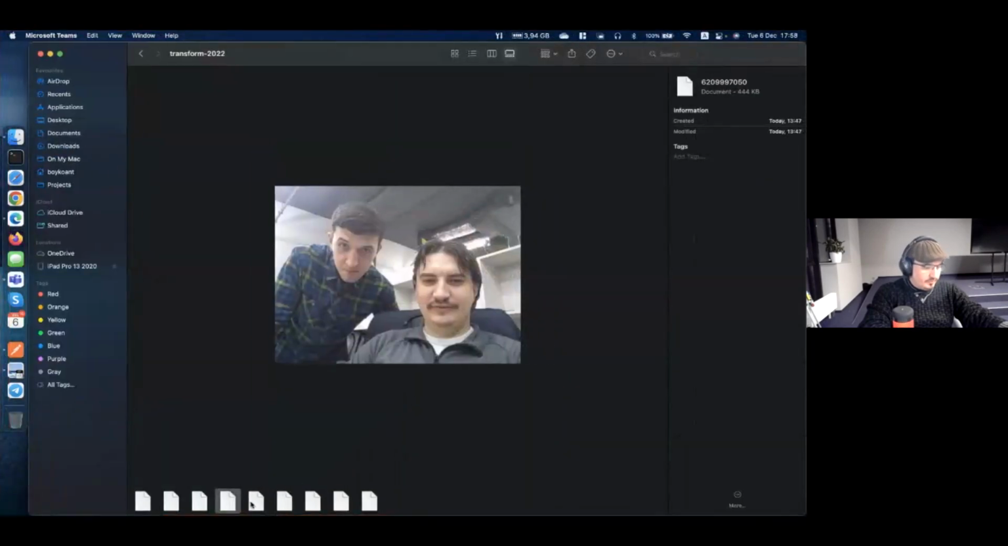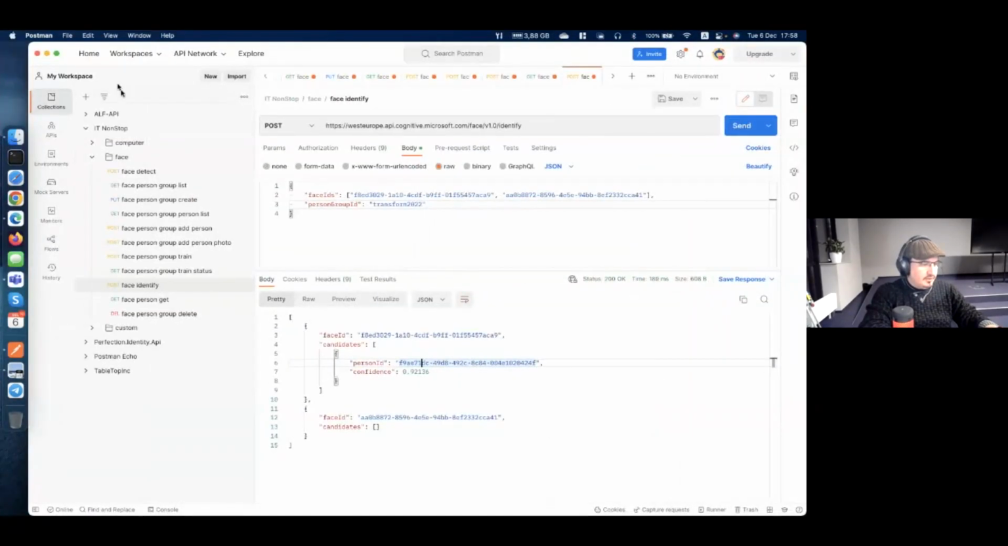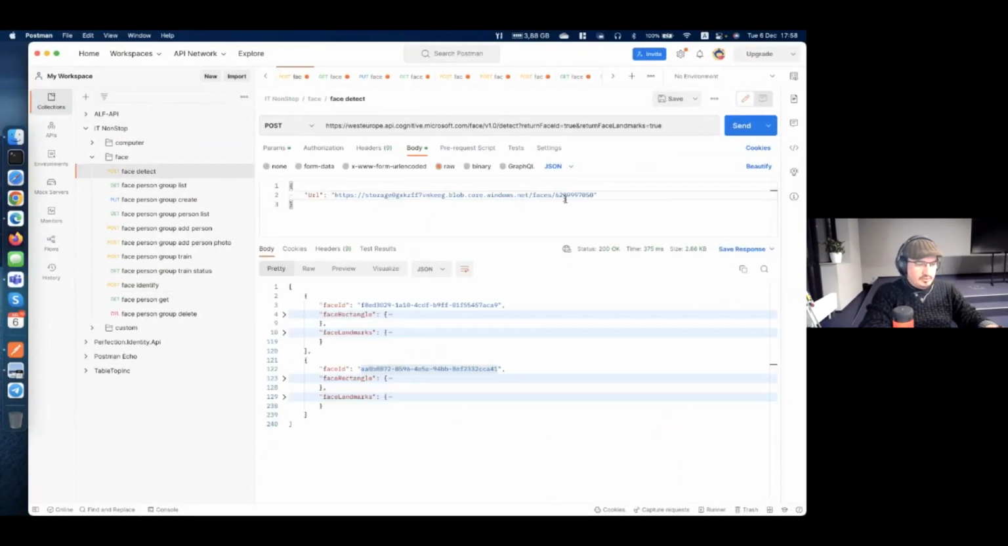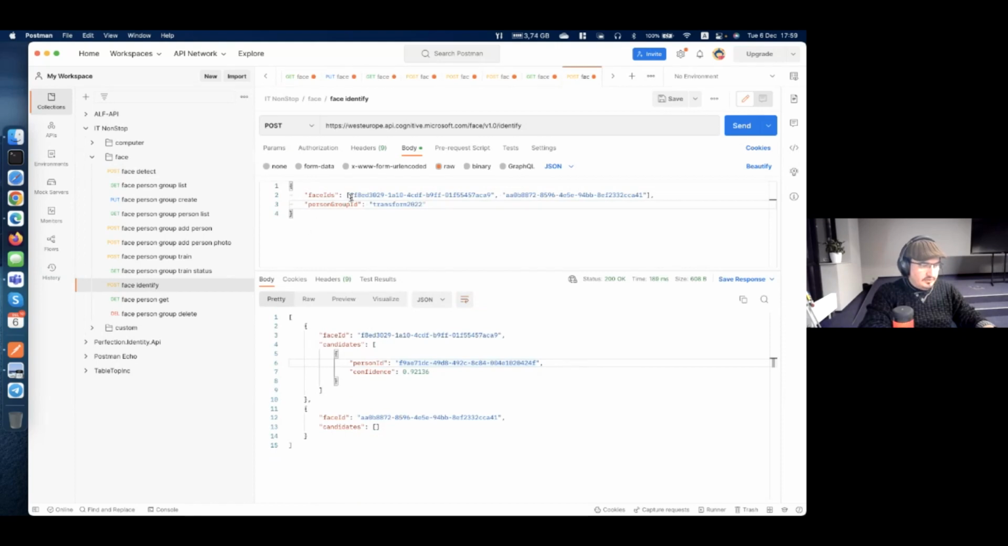Pretty cool. Let's try to use those photos now to basically show you the different confidence scores of that model. I will grab the face ID and I will go here, send.